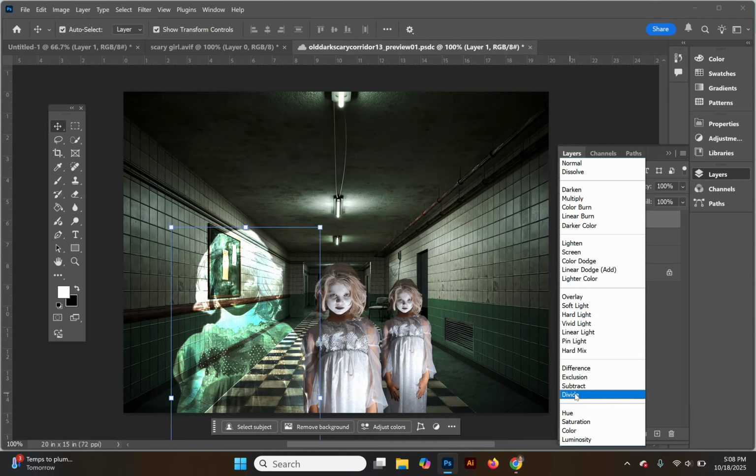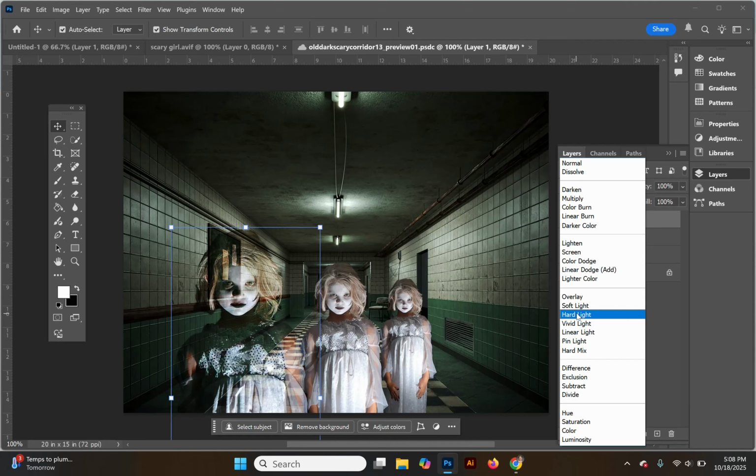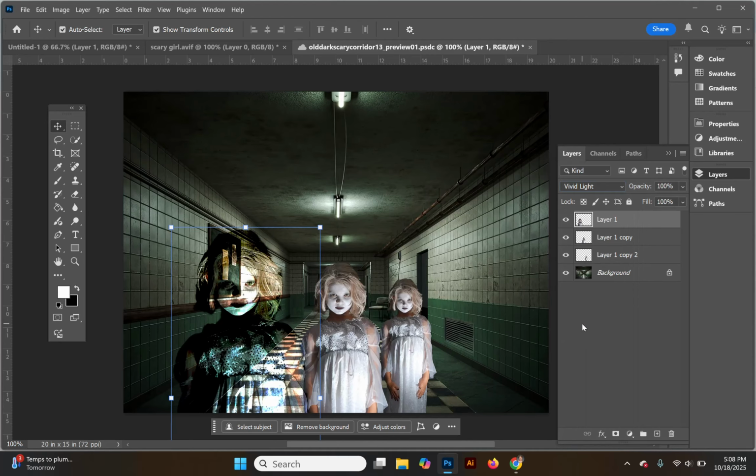That looks more like a photo negative, doesn't it? I really liked the hard light. That was kind of interesting. Let me see. Vivid light's kind of freaky too. That's gonna be a tough call. Oh, let's go with the vivid for fun. Okay, so I'm gonna choose vivid light.